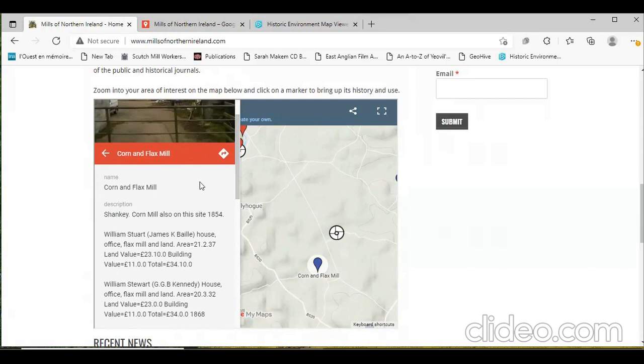The actual data depends on when it was done, to be honest. How I did it at the start was I was just using Ordnance Survey maps, and as a result, I was just putting down when it was on the first Ordnance Survey map, the second or third, or Griffith or whatever. So on this one here, you can see Corn Mill also on this site, 1854. So that was from that era, that mill, but more than likely it went way before that.